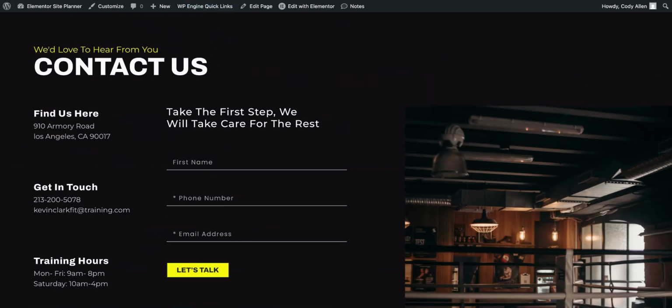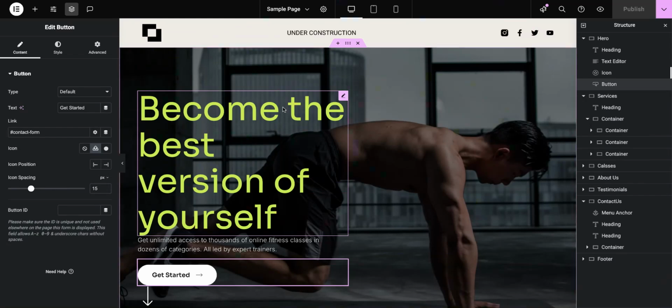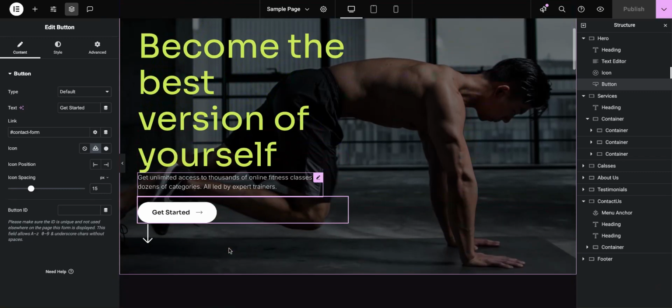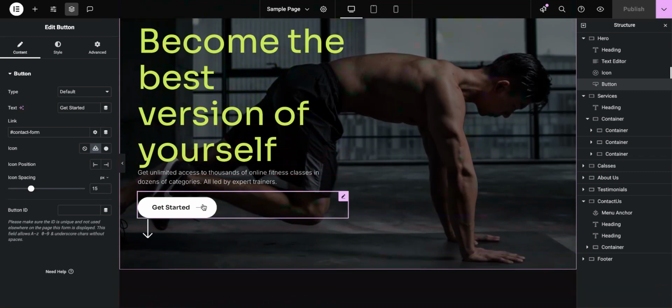So we're going to jump over here to the Elementor editor, and I'm going to go over two different ways on how to set an anchor tag on your page. First of all, we're going to use this button to take us down to the bottom of the page. So if we select this button, you're going to come to Content, and you're going to go to Link. And you see I have contact form written in here already.